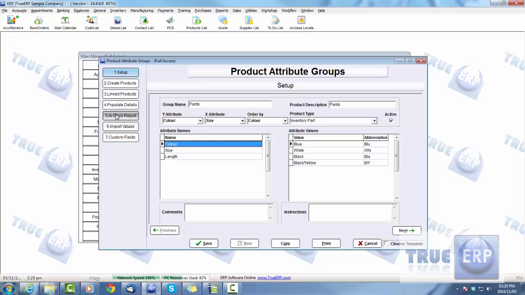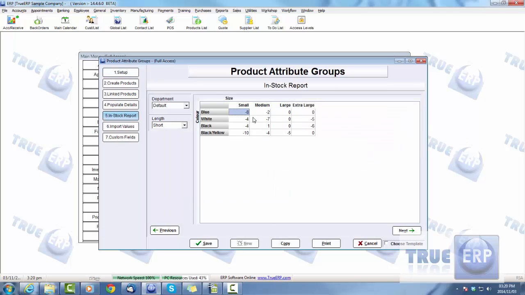And we can also see within that an in-stock report of how many has been bought and sold. We can see this item, and again, different departments, if it is in different departments, whether there is or not, and your different sizes, lengths, again, what's in stock and what's out of stock. So we're going to go have a look and create our own product now.